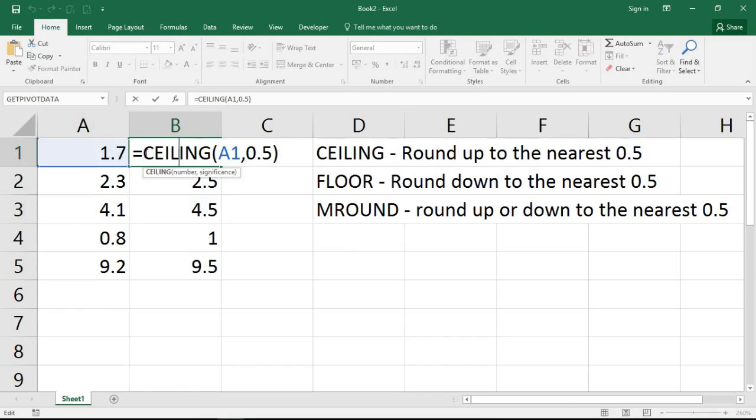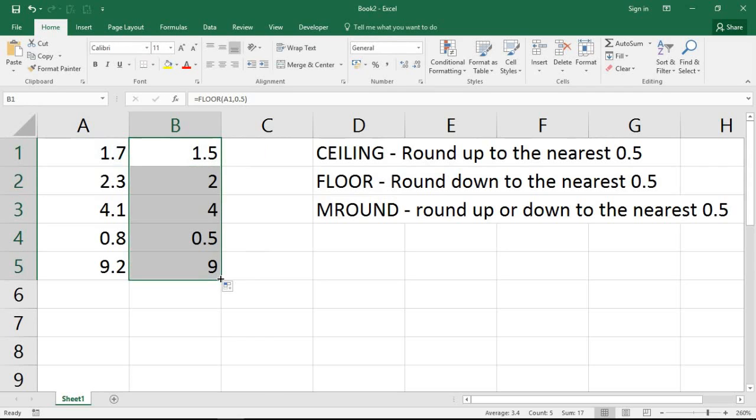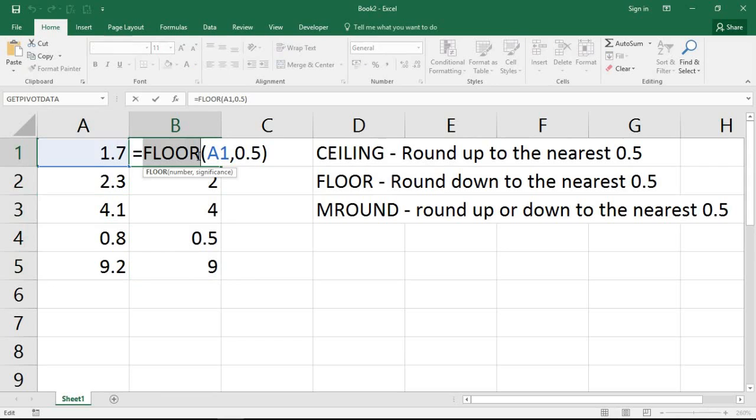Now if I go into that formula again and just change the word ceiling to floor, we have one that will round down. Now it's written exactly the same, so I don't have to worry about changing anything. It just wants the number and then the significance. And now we are rounding down. So that 4.1 goes to 4 instead of 4.5.